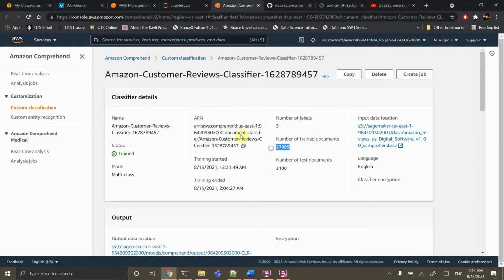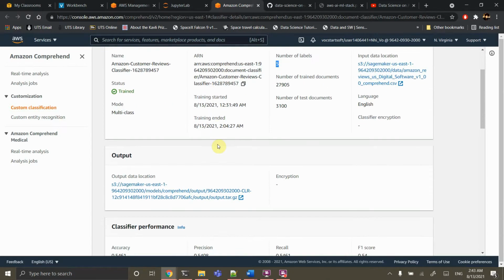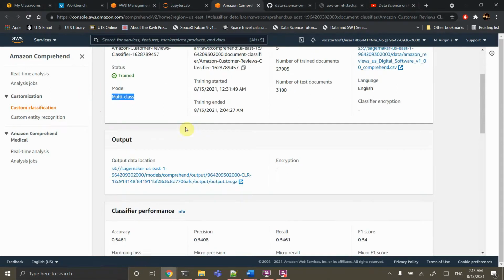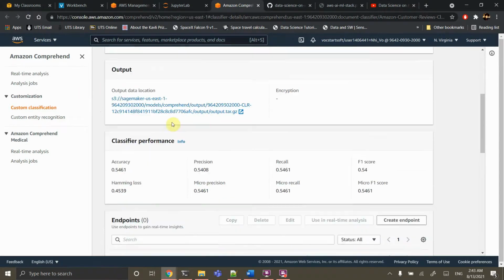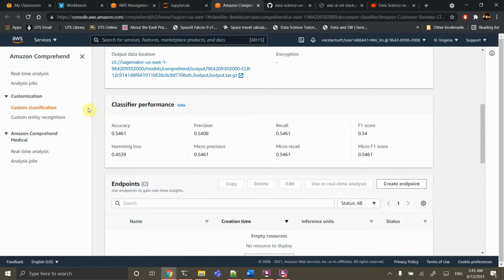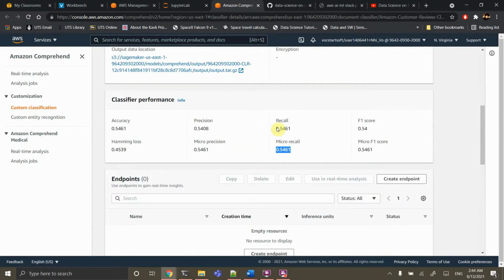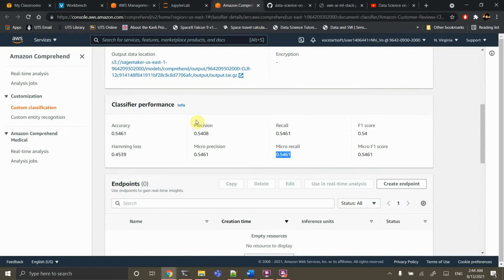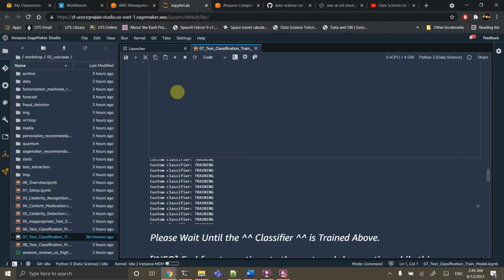So you see the number of training documents, number of test documents, and number of labels, which means just the review, whether it's 1 star, 2 star, up until 5 star here. Input data location is in here, and it's a multi-class classification model. Output data location. Here you can see some of the metrics: accuracy, Hamming loss, precision, recall, macro precision, F1 score. Okay, I'll leave this open because we're going to use it to delete later.